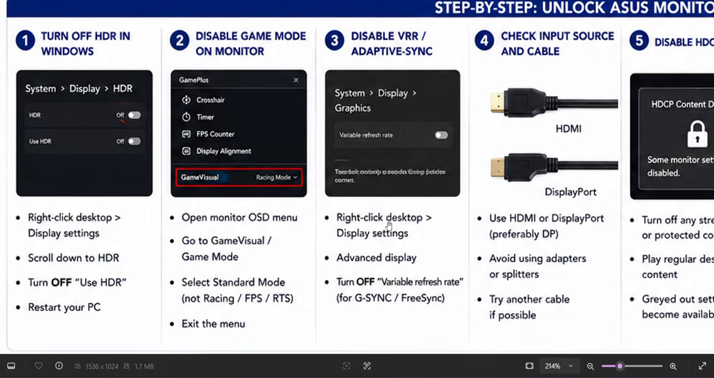Step 4, check input source and cable. Use HDMI or DisplayPort, avoid using adapters or splitters. Try another cable if possible.